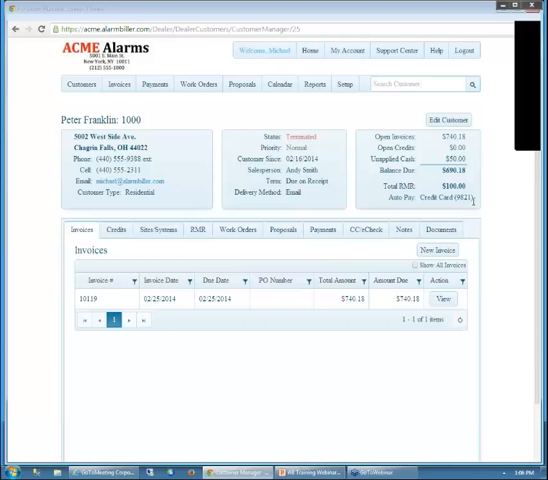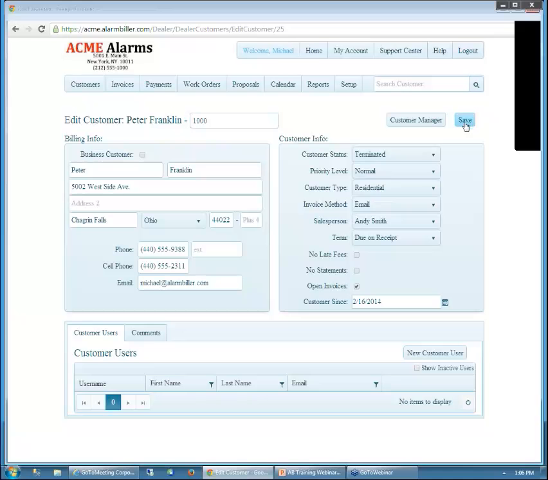Now, one thing I want to talk about before we begin is the delivery method for an invoice. When you set up a customer, you have 3 options. So I'm going to click on Edit Customer here. And this is where we can actually change their default delivery method for any new invoice created. And you have 3 options: email, mail, or print.